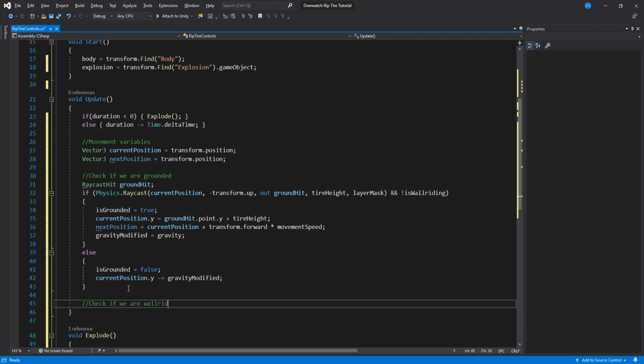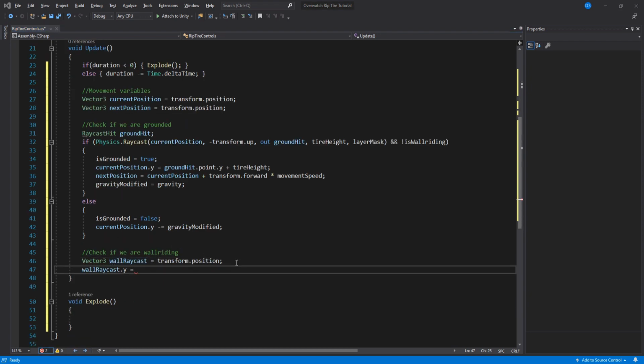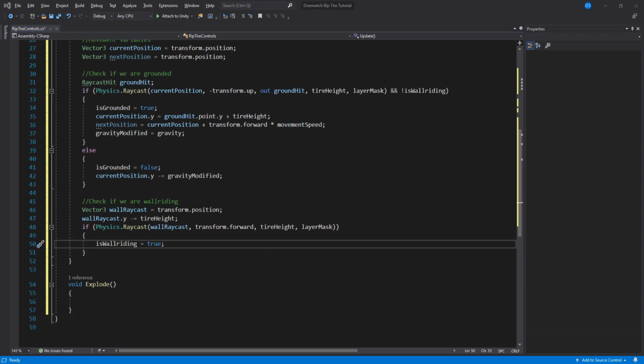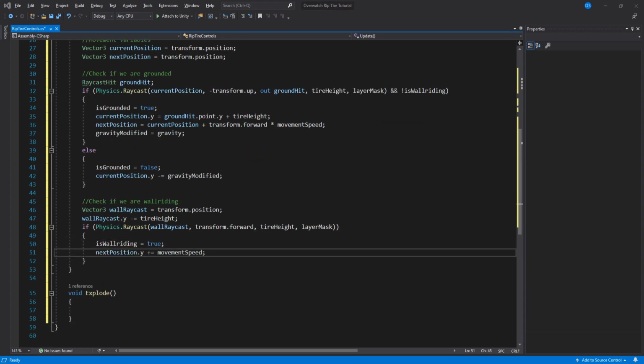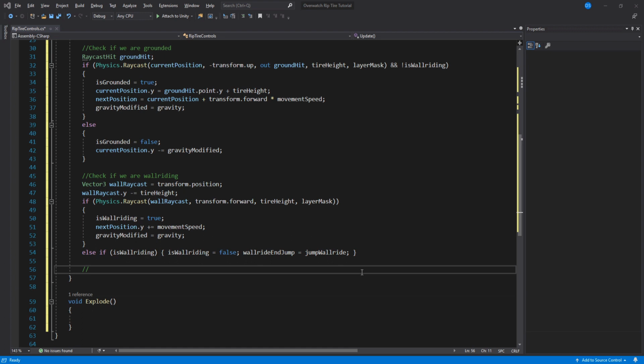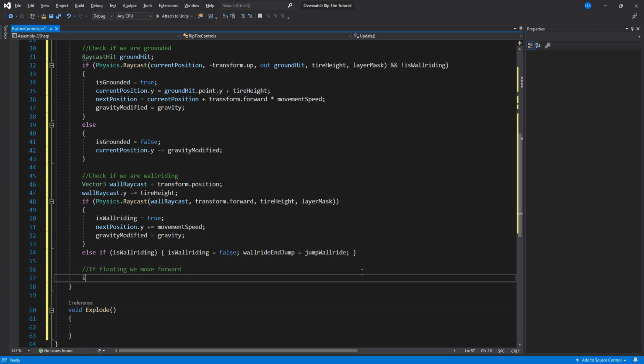Now we do another raycast. This one will go forward and it is pretty similar to the other raycast, but instead of moving the tire forward, we move it upwards. Else, if we are wall riding, but our raycast did not find anything, then we set our wall ride to false and initiate wall jump. Now, if we are not grounded and not wall riding, it means we are floating.